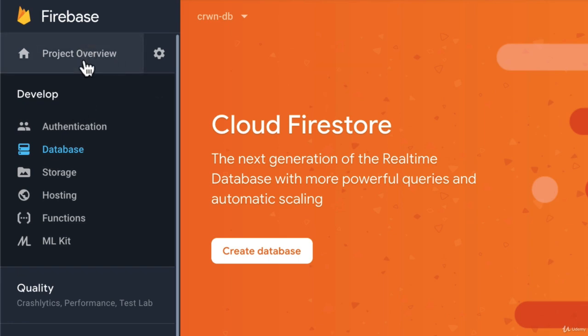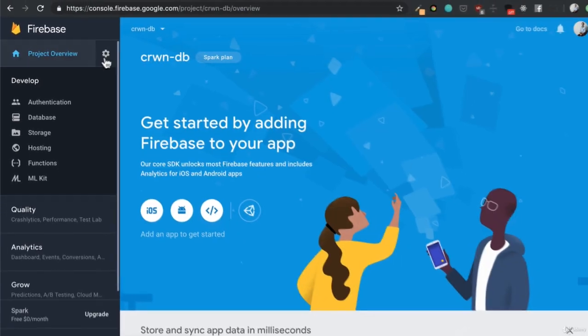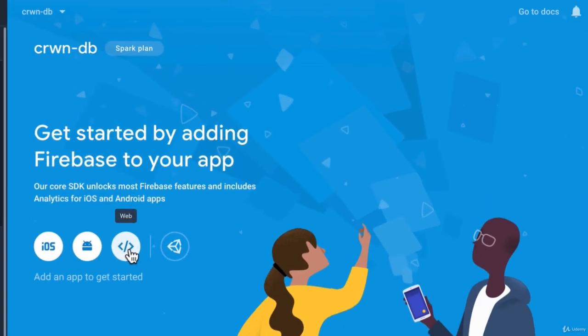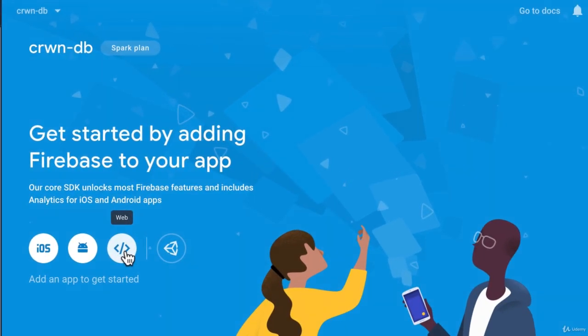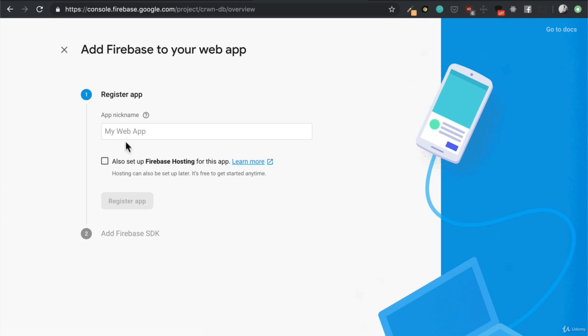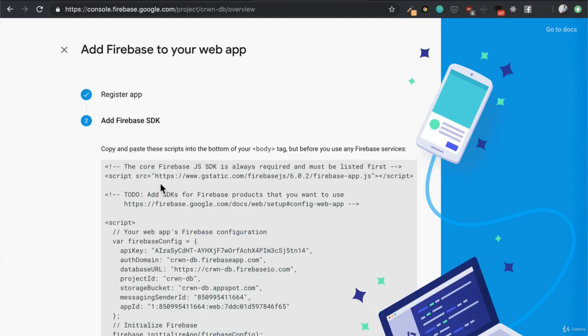What we got to do is go to this project overview tab, and then hit this little icon that says web. Then we're going to register our app with a nickname, and this nickname is mostly internal, so it's not really important, but I'm just going to call it Crown DB. And then I'm going to hit register app. We don't need to set up Firebase hosting because we don't need that, but it's an optional thing.